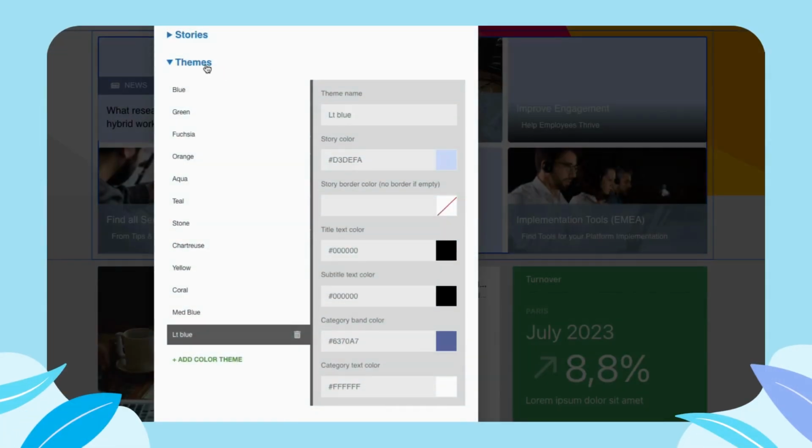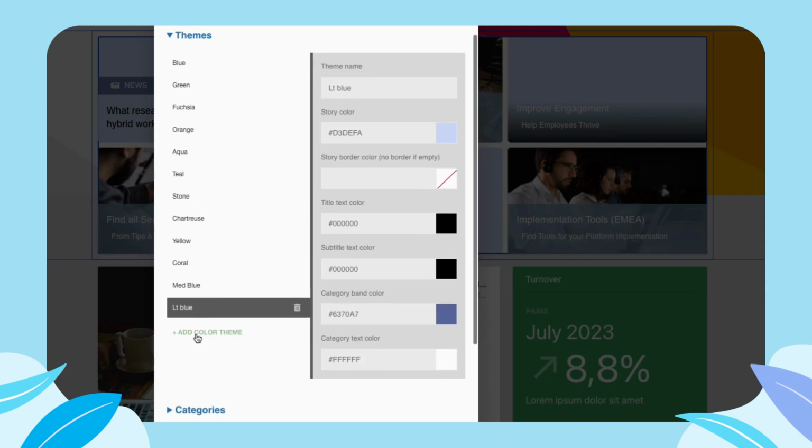Now let's take a look at the theme section. Here's where you could set the theming for your stories. As mentioned before, only one theme can be applied to each story. You can add as many color themes as you want just by clicking to add a new color theme.